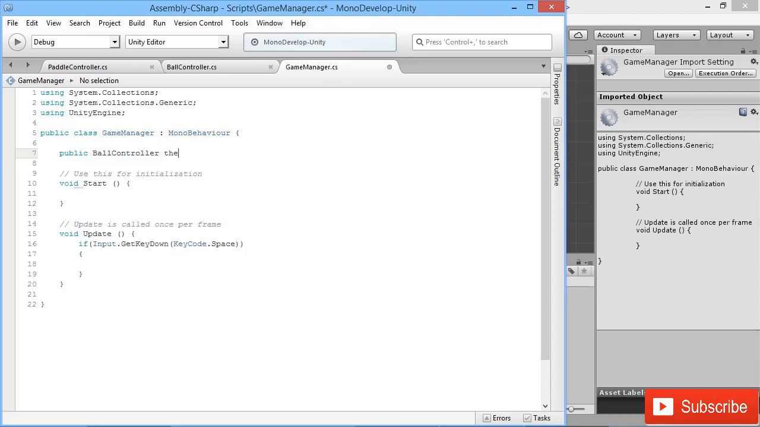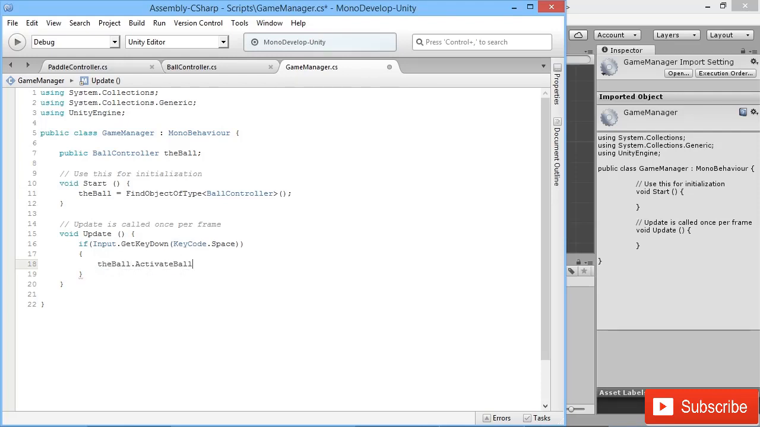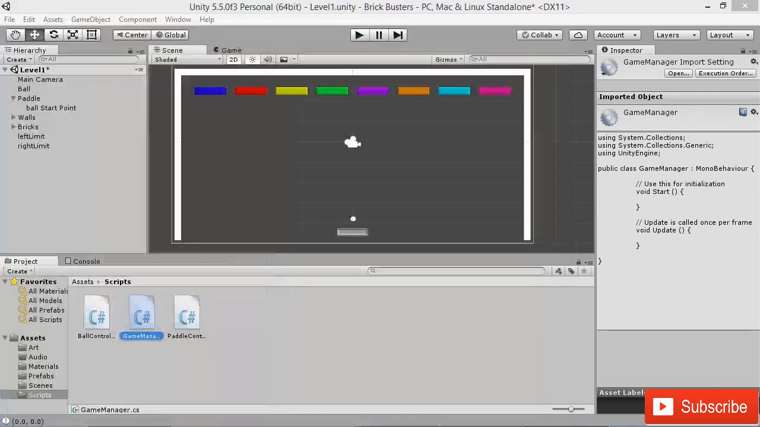that we will call ball, and then in our start function we can say the ball is equal to FindObjectOfType BallController. So find the ball controller within the scene and apply it to our current ball variable here. Then when we press the space button down, on the ball object we want to run the function ActivateBall. So we can save that and pop back into the game.